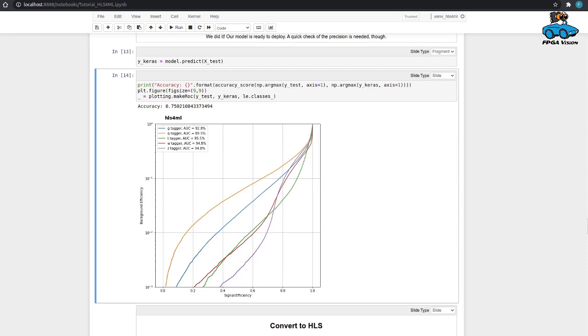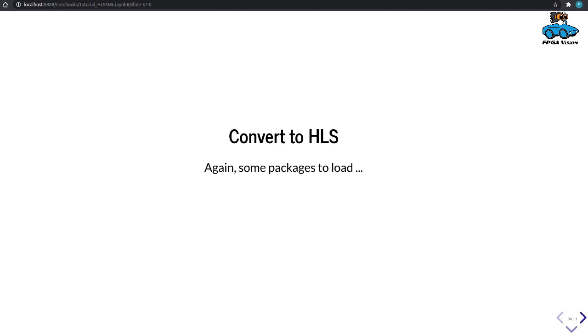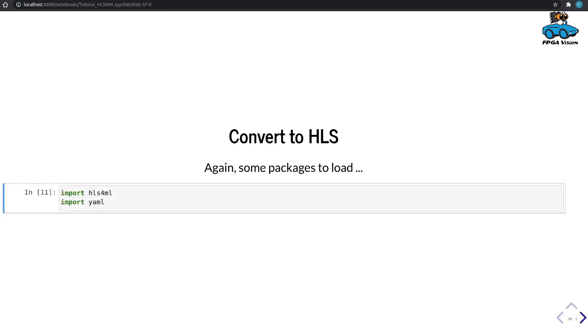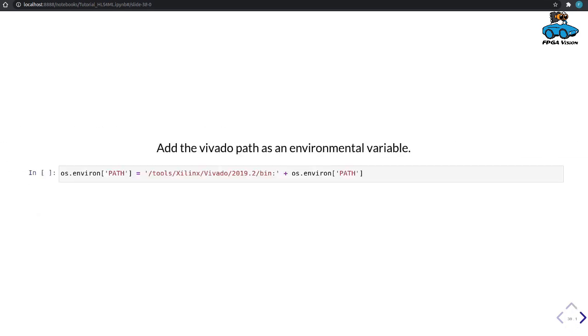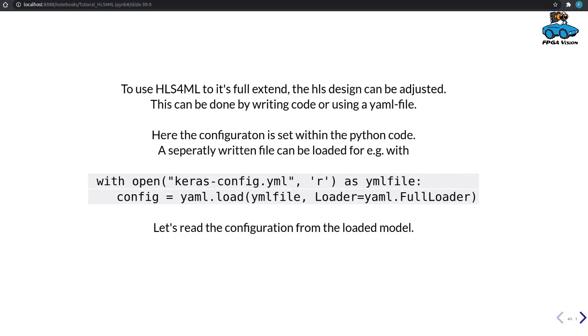It's time to continue with the HLS conversion and to have a look at some techniques to analyze our HLS model. But first, we need to import the HLS4ML library. Then, we need to make the Vivado path known inside the Python environment. HLS4ML allows us to manipulate the model settings. We will do it through the Python code.